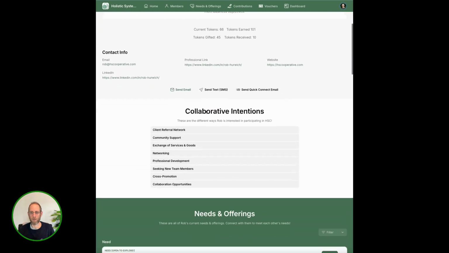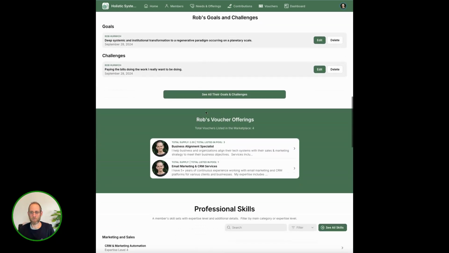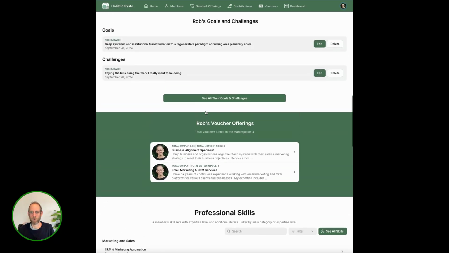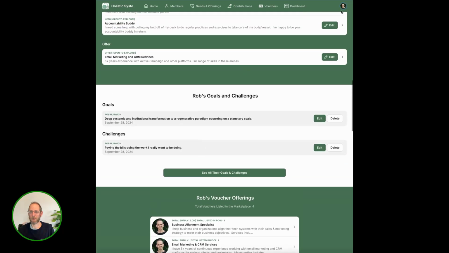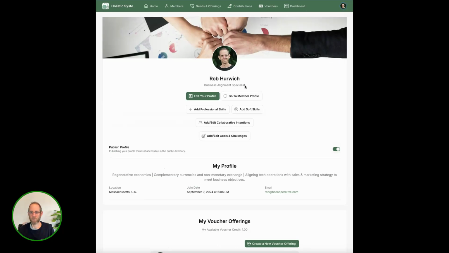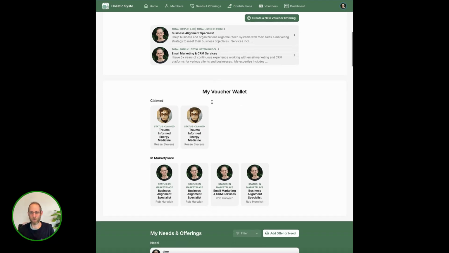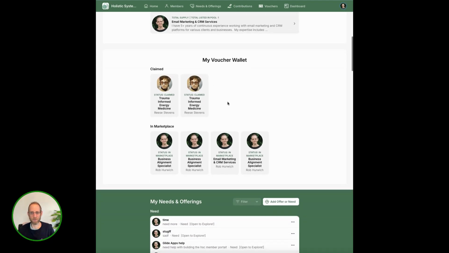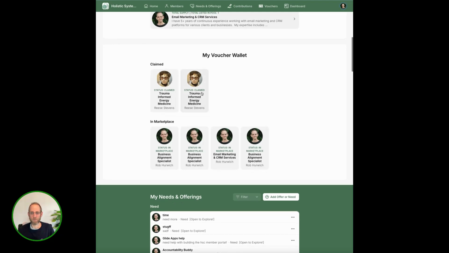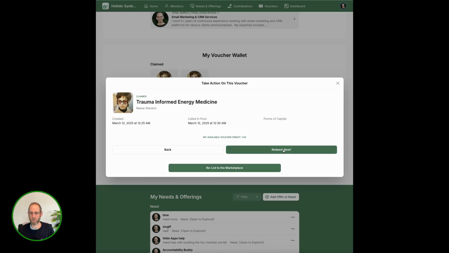my profile, you can see in my wallet, where's my wallet? Oh, right, because the wallet needs to be in my own personal view. We're not showing everybody what's in everybody's wallet. So you can see that I now have 2 of these vouchers. These are mine that I put in the marketplace, and I have 2 of these. So now if I want to claim this voucher, I'm ready for my trauma-informed energy medicine, I'm just going to open up this voucher and redeem it.